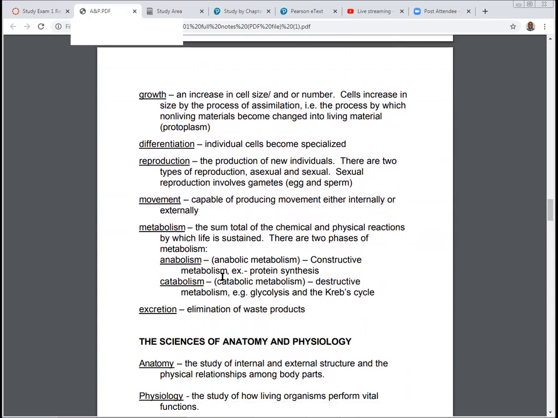Growth: more cells, an increase in number as well as size of the cells. Differentiation: cells become specialized. Again, you start out with a zygote, which is a fusion of your egg and your sperm, and every cell in your body arises from that. So some cells become brain cells, some become skeletal muscles, some become part of the muscular system. We'll talk more about that toward the end of the course. Reproduction: producing new people, right?